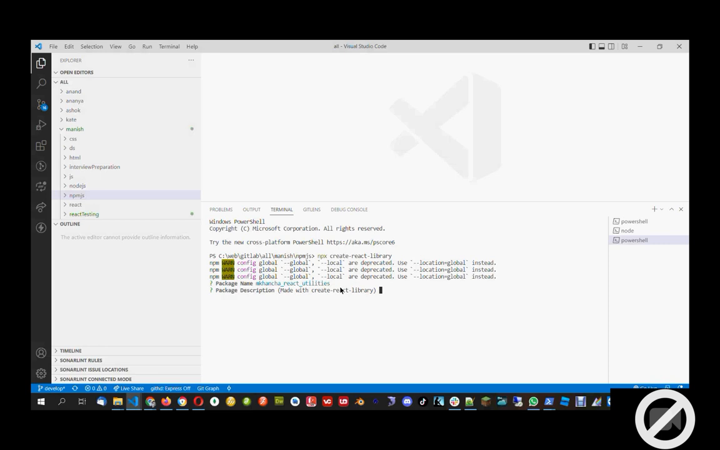And for the description, maybe I'll say my React utilities. Who is the author? I'll put my name; you can put your name. I don't have a GitHub page for this one, but I'll create it later sometime. I'll just use the default license. Which package manager do you want, npm or yarn? I will choose yarn.